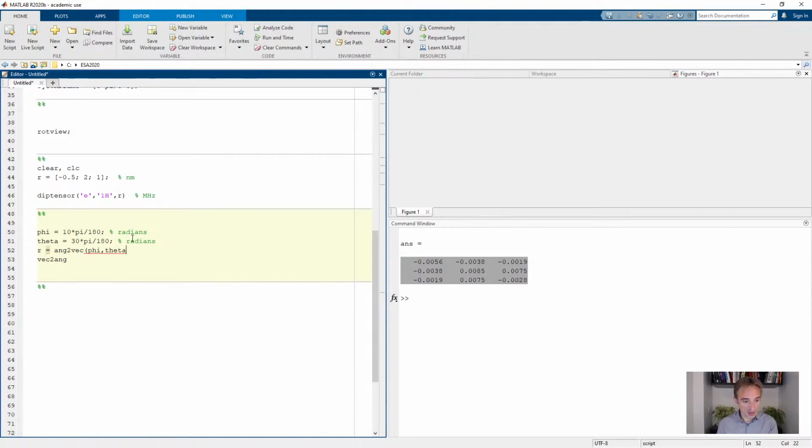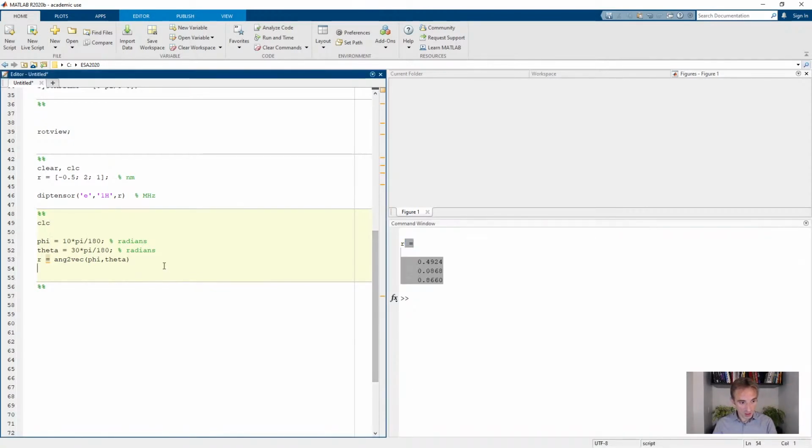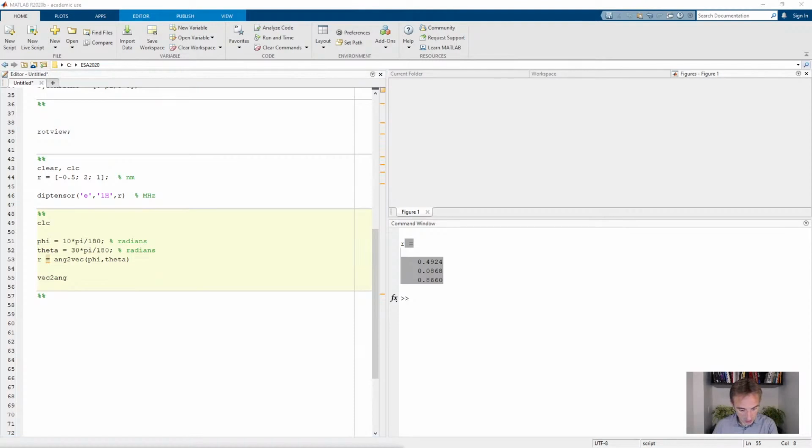phi and theta, right? And so if you run this, let's clear the command window, and you're pressing Control Enter, voila, you get the vector that points exactly in that direction. And if you want to get the reverse, use the function vec to ang. Those are some basic things.